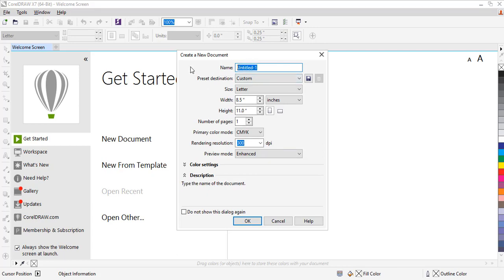Here I'm gonna select the name of the file that I want. I'm gonna go with 100-second tutorials, and this is the preset. These are the settings that are optimized by CorelDRAW, but we're gonna select them manually. I'm gonna tell you all of them.